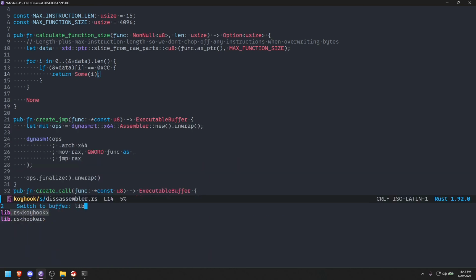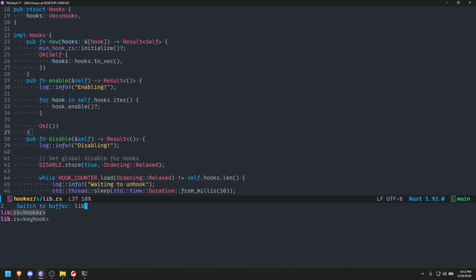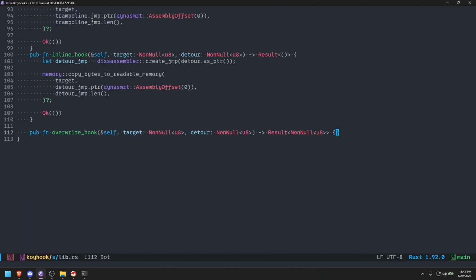Okay, so live. Okay, I'm not the right one. Is it memory? Is it disassembler? Disassembler. Calculate function size of target.